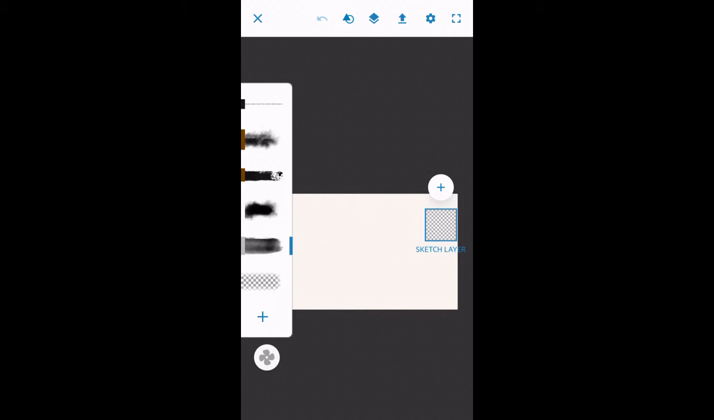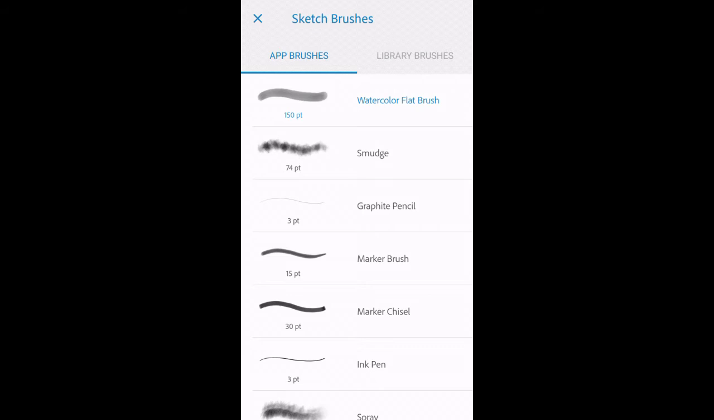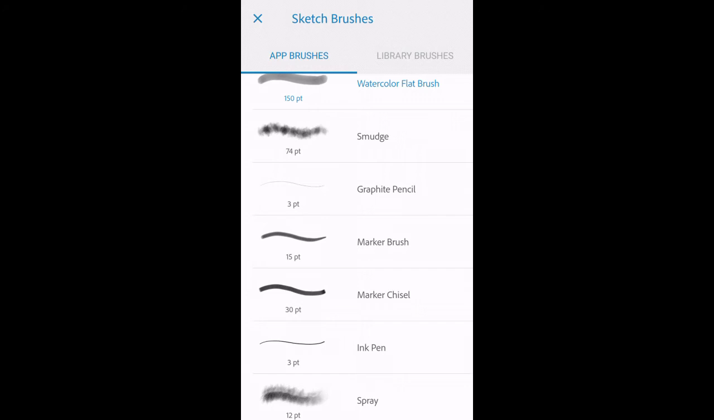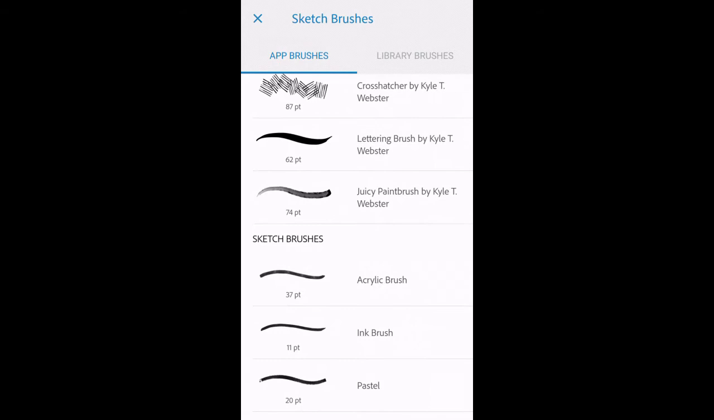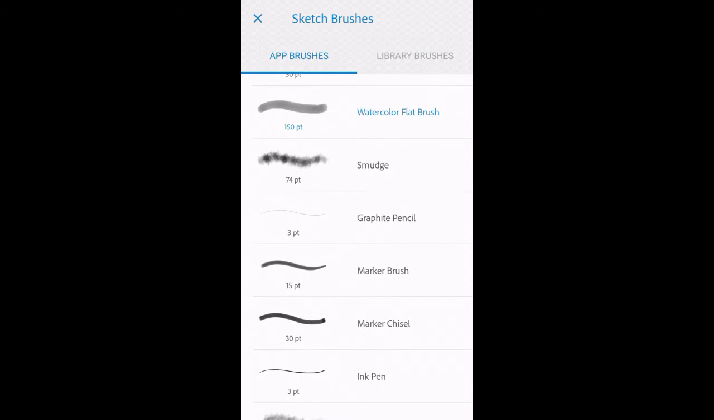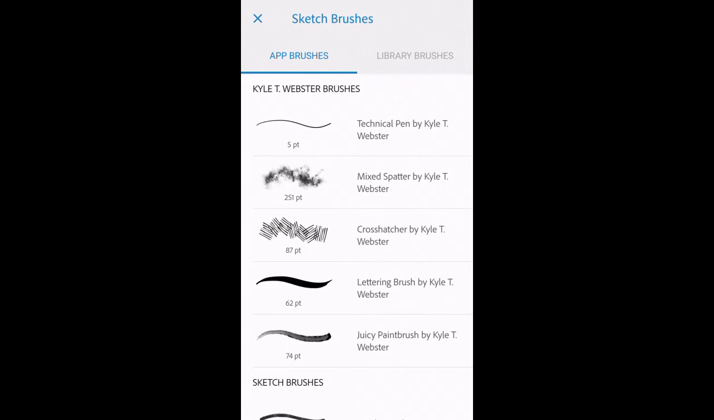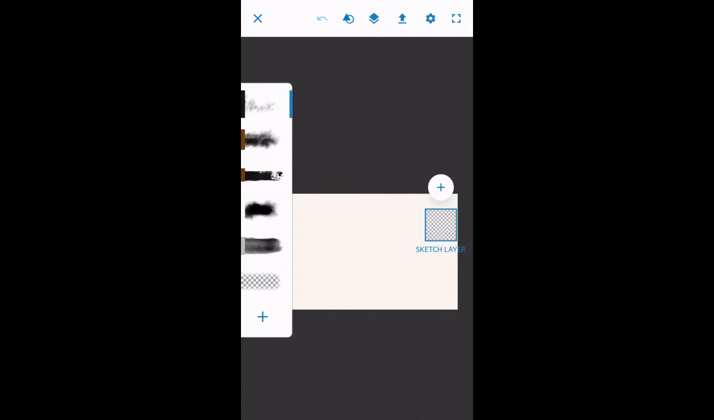You can set your brushes up by clicking on the brush. So hold it for like a second and then it disappears, and you have all the type of brushes you can use. You have this. Oh, I like this one right here. The Mixed Spatter by Kyle T. Webster. I like that one. Alright, so there's many type of brushes you can pick. I'm gonna add that one brush, this one. So there you go. And let's see how it works.